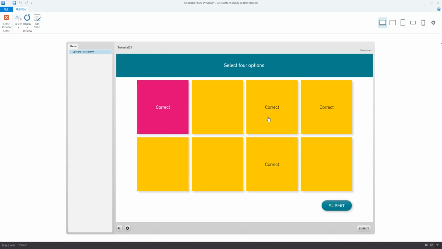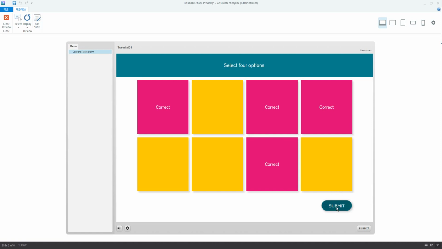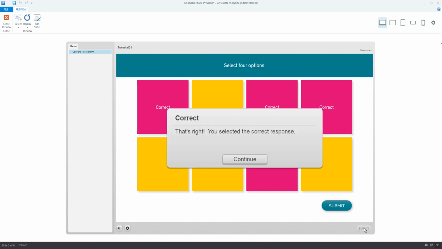So if we make a selection, let's select all the correct options, click on the bespoke submit button, nothing happens, but when we click on the standard button, then we get the feedback that we've selected the correct response.